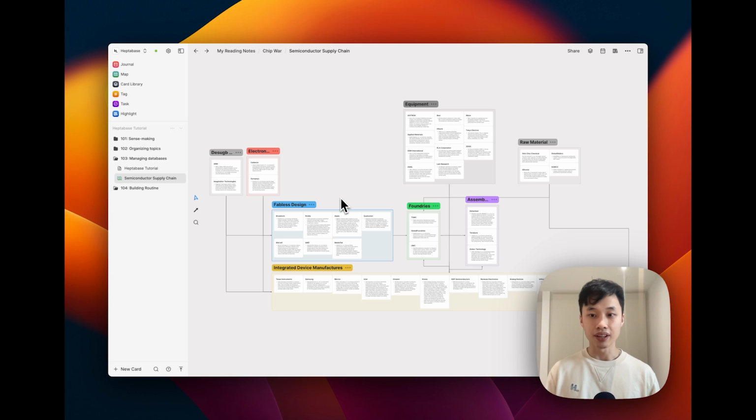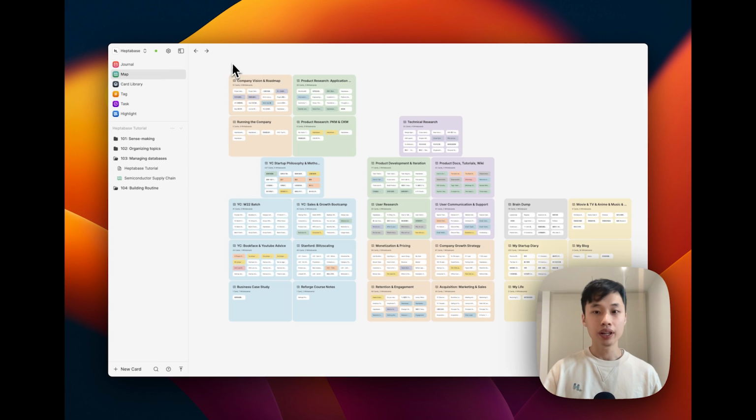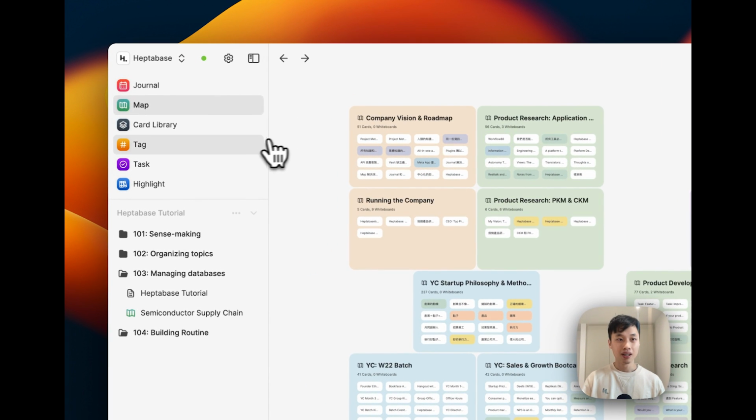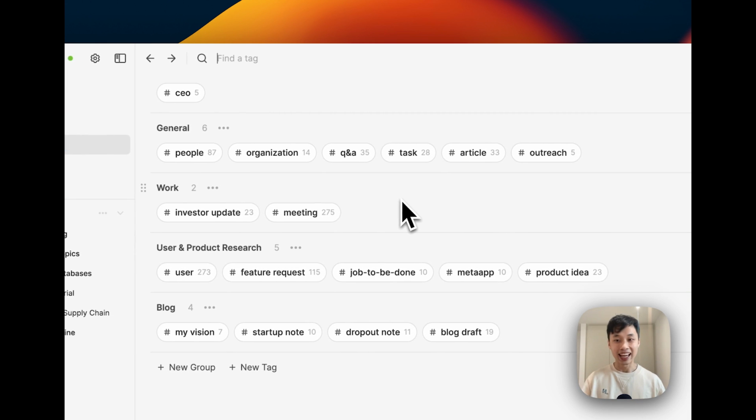This is the third video of the entire series, and in this video, I'm going to talk about how to use tags and properties in Heptabase. In the previous video, we have already shown you how you can use whiteboards to organize your cards into different learning and research topics. However, as you might have already noticed in the left sidebar, in Heptabase, you can also organize your cards using tags.